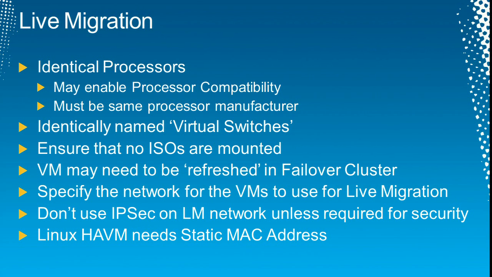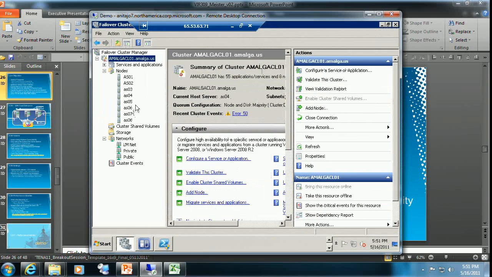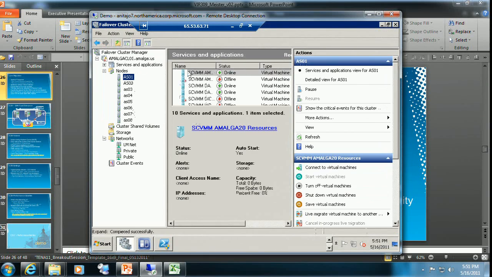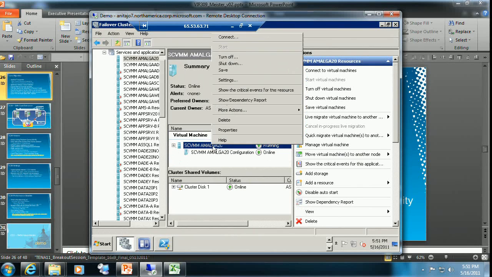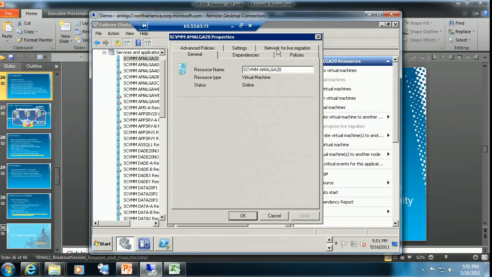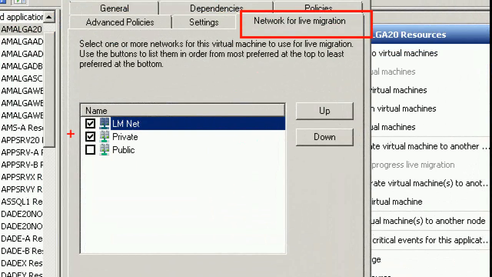One of the other things, as part of best practices, is that we always want to make sure that you have a network assigned to live migration, okay? So if you look at the properties of your VM, we have this option called network for live migration. Here's what we have. We have 3 networks exposed. These are 3 NICs exposed to the cluster, so we have 3 network adapters exposed to the failover cluster.